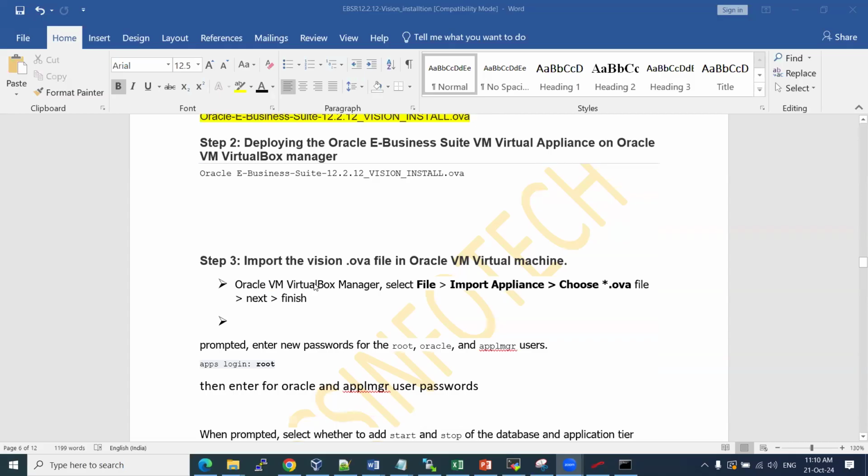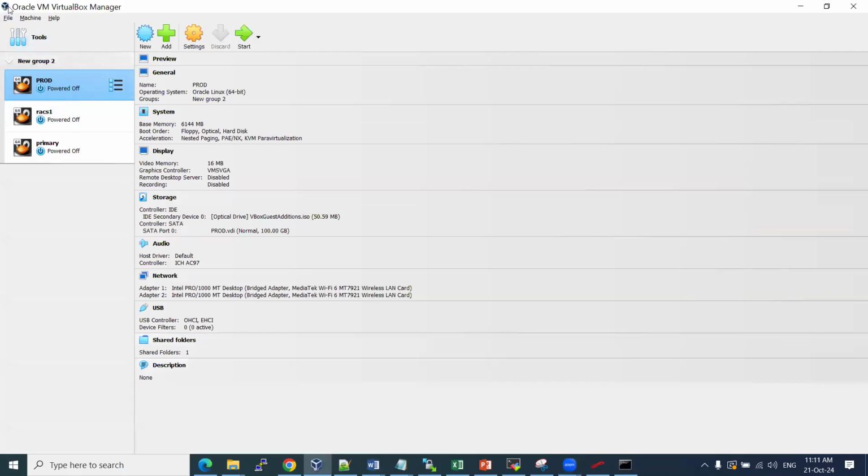Okay, now we can import that OVA file into our Virtualbox. That's where this Virtualbox is needed, right? I already have another video there; you can see how we can install this part. Okay, let me import this.